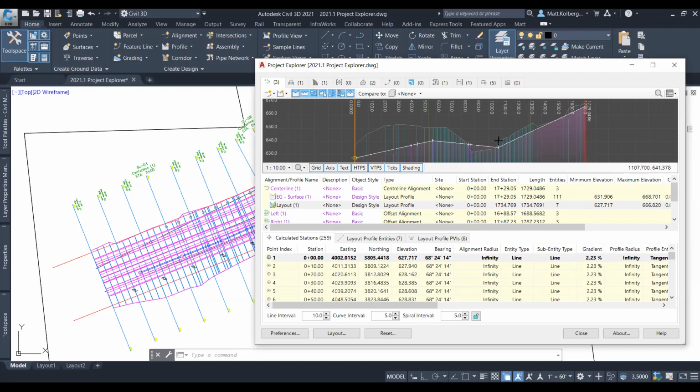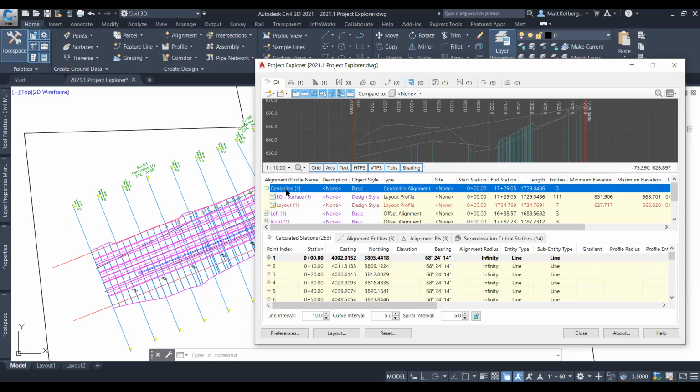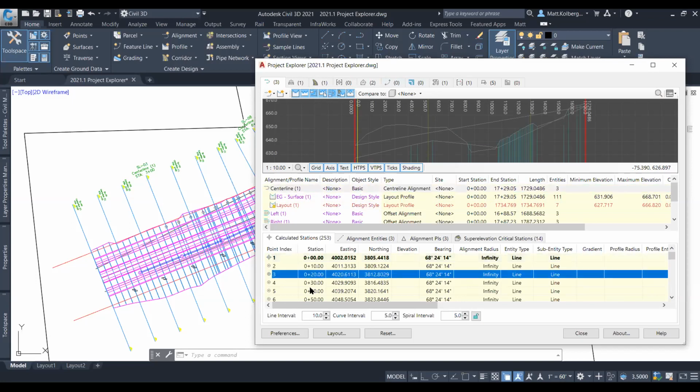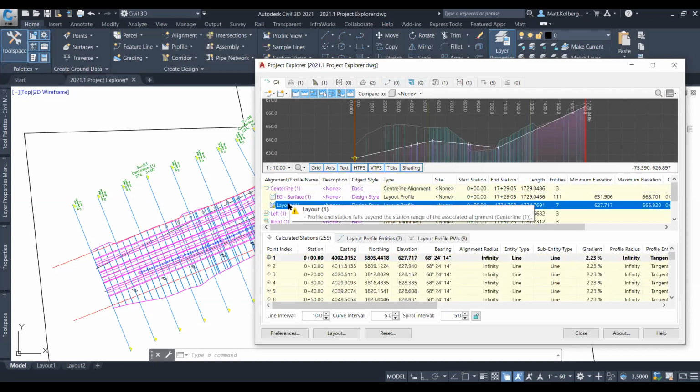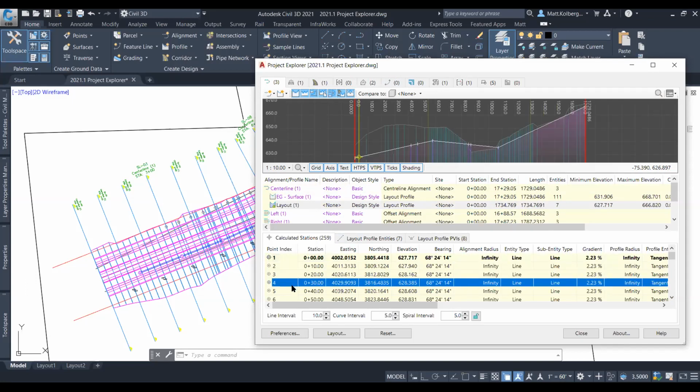But more than that, the bottom half of this dialog box is showing me a lot of information about what has been selected in the middle half, right? So we have three halves, thirds, pardon me. There's the preview third, in the middle, there's the object third, and then the bottom, there's the details third. So when I click the centerline alignment, I get information about that alignment, right? Point index, first point, there's the station, easting, northing, elevation. When I click, let's say, the layout profile, well, now I'm getting information about the layout profile itself.